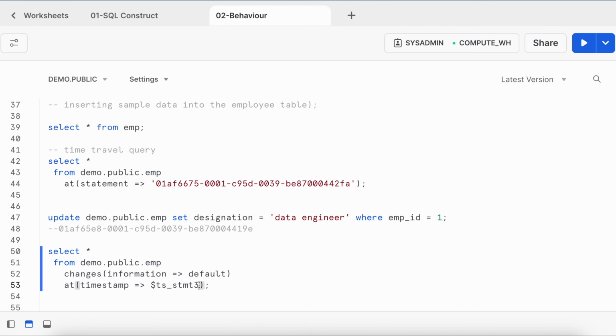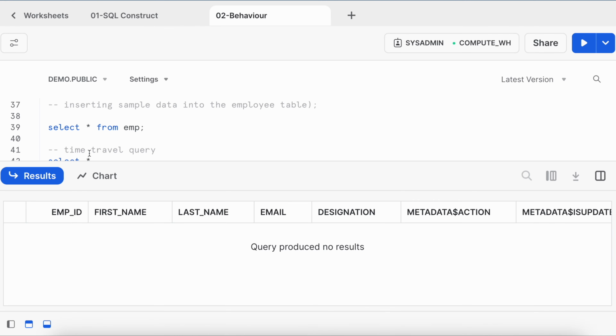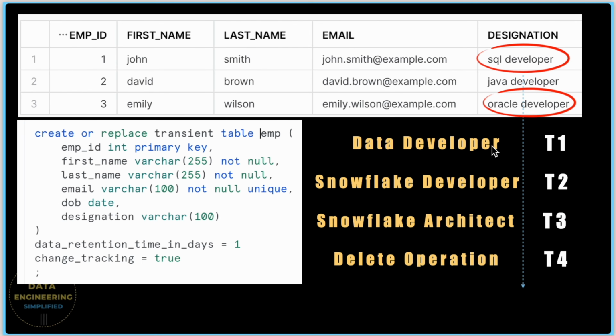So if I give 4, I should not get any result. And that's what the result, it does not bring anything. Now we are actually going to follow this T1, T2, T3 and T4. In the previous example, I just wanted to show you my T1, T2, T3 based on this insert statement. So don't get confused. Actually, we are going to start T1, T2, T3 now.